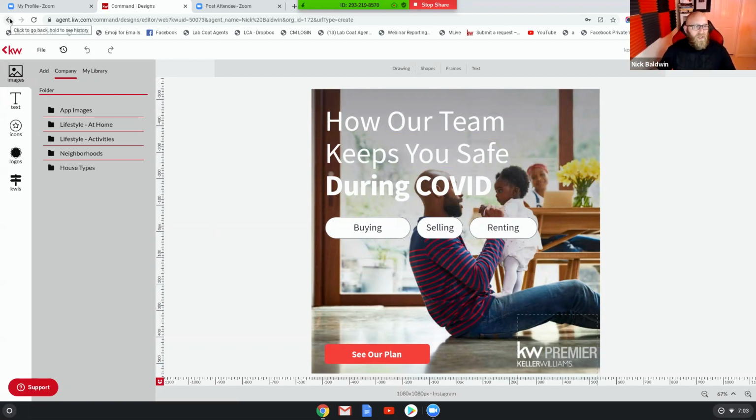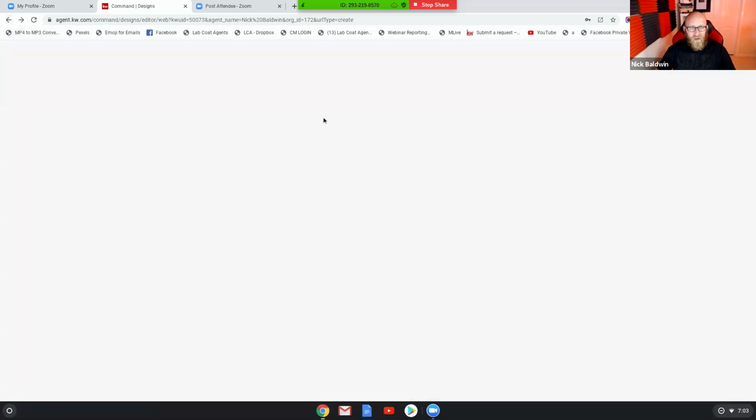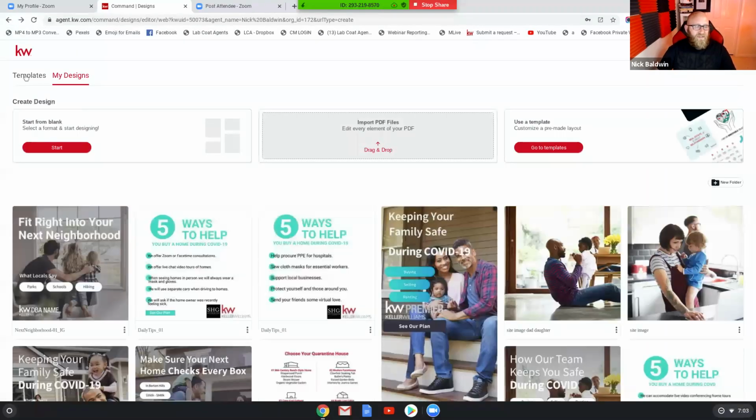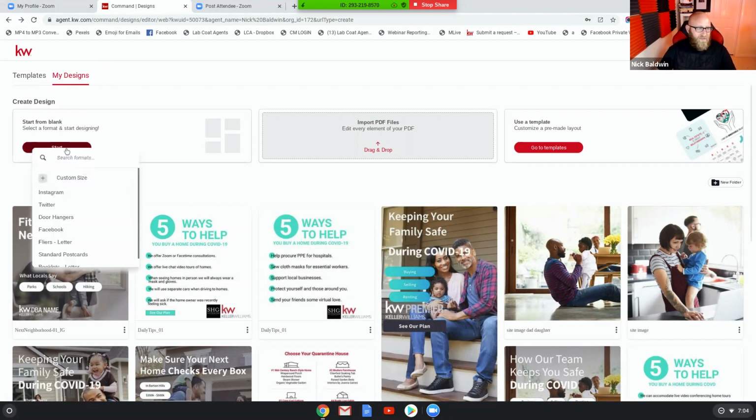Okay, so now that I've got the images that I want to use, and by the way, real quick before I move on, we're going to need some stock images for when we add this page to our website. So what we're going to do is go into My Designs and click start from blank. Start from a blank image, start formatting and designing, and we're going to choose Instagram.